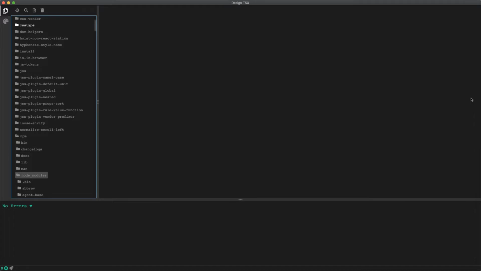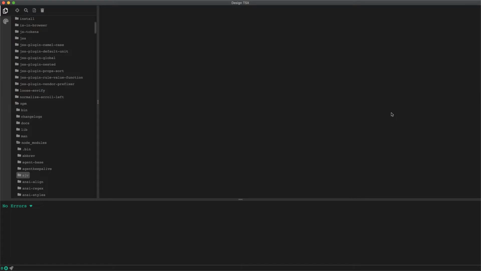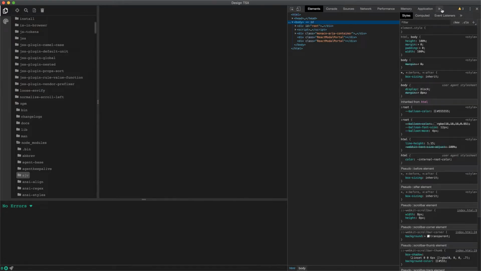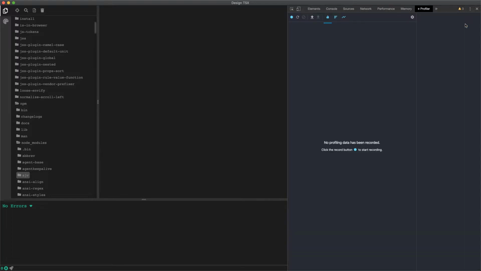However, as the tree gets bigger, for example, when we expand the node_modules of npm, there is noticeable lag as I go from item to item. Now, since we have React Devtools extension installed, once we go ahead and open up the Devtools within this application, we get this Profiler tab provided by the React Devtools.